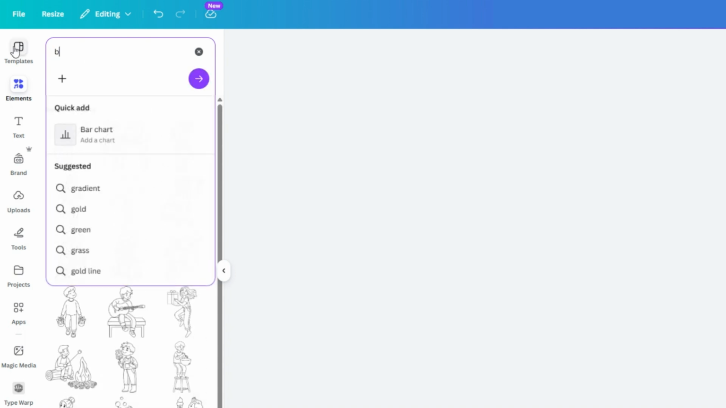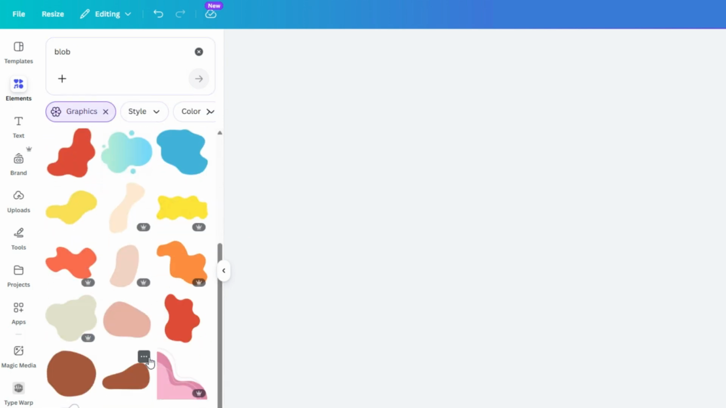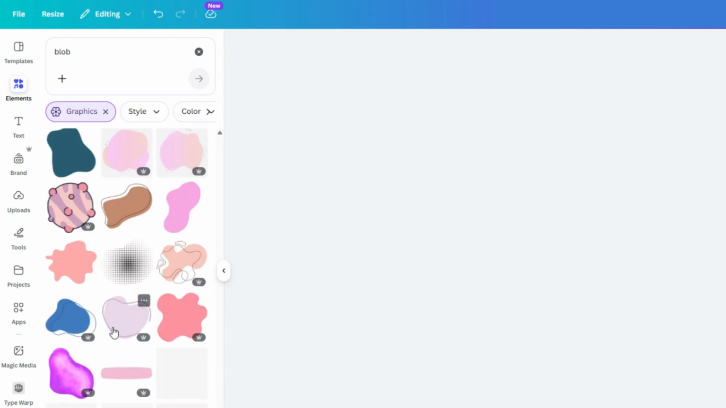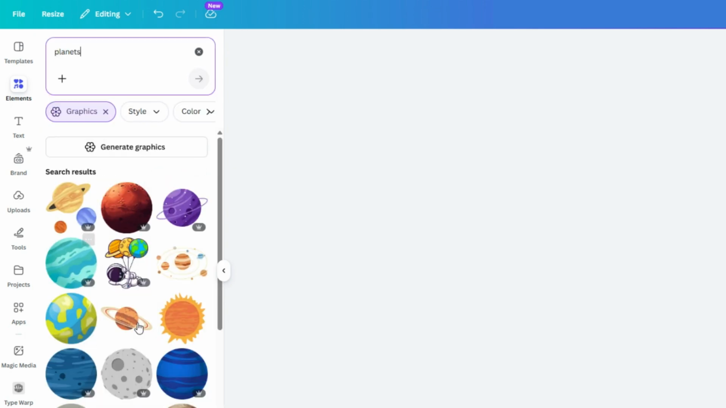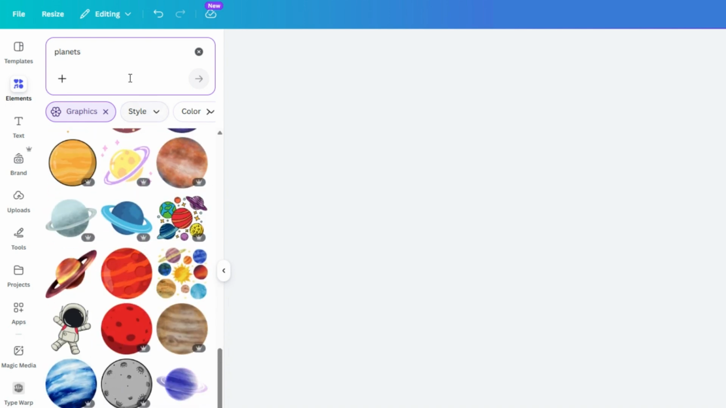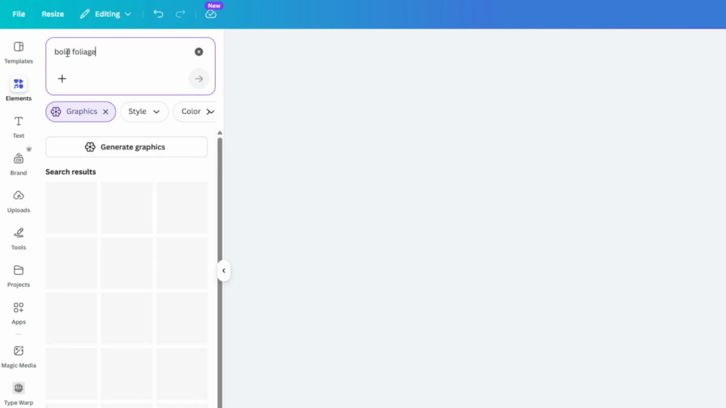I'll click See All under Graphics to browse through various organic shapes and colorful accents that add a modern touch to any design. Now, let's look for something more specific. I'll type in planets and hit See All. You can see a wide range of styles here, from realistic 3D renders to simple flat icons.